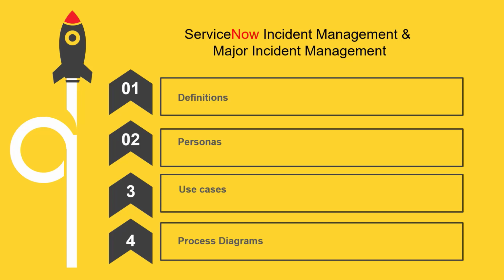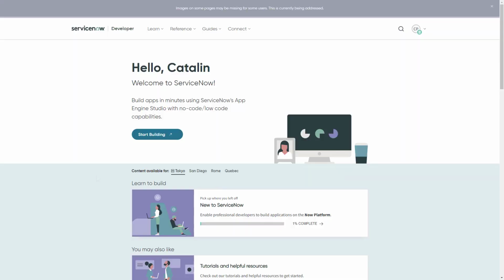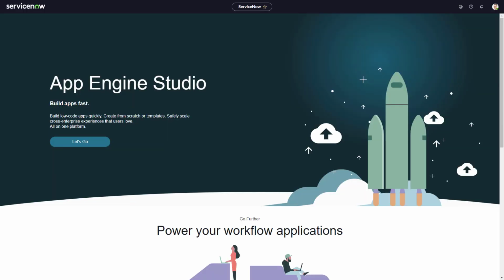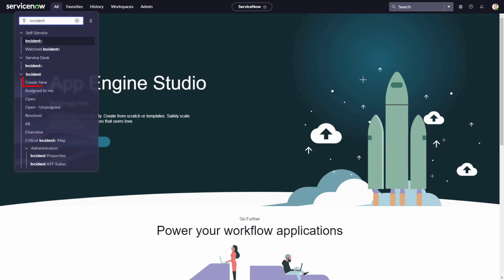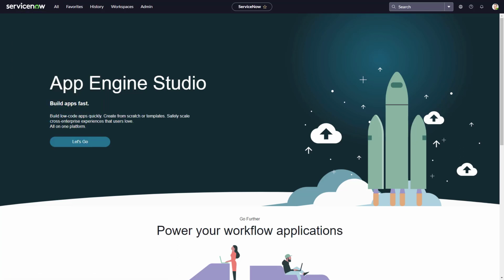Since we now know what is waiting for us, let us navigate to developer.servicenow.com, wake up your instance, and click on Start Building. The first thing that we will be doing is to click on the All Navigation menu and look up the incident application. Now, just select the Create New module, as this is one of our objectives for this clip.